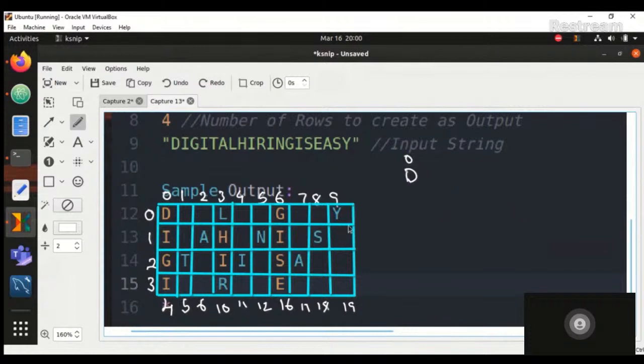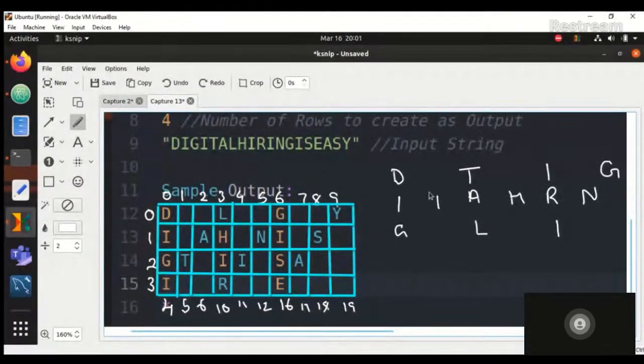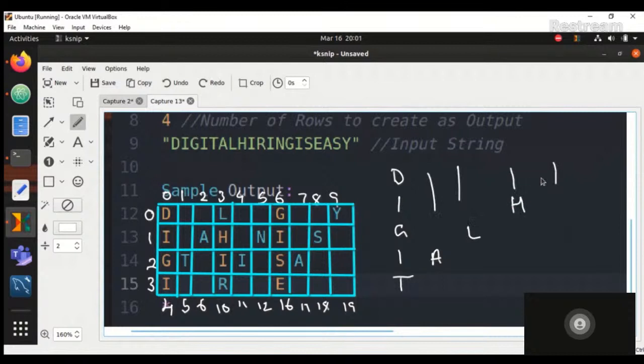To understand this, I'll take 2 examples. This is an example with 4 rows. I'll take another example with 3 rows. DIGITALHIRING, let's take this for instance. For 3 rows, you get 1 space. For 4 rows, you get 2 spaces. For 5 rows, if you try something like DIGITALHI, you get 1, 2, 3 spaces. So depending on the number of rows, if rows are 5, you're getting 3 spaces. If rows are 4, you're getting 2 spaces. If rows are 3, you're getting 1 space, and so on. So depending on that, you need to figure this out. That is one simple rule.